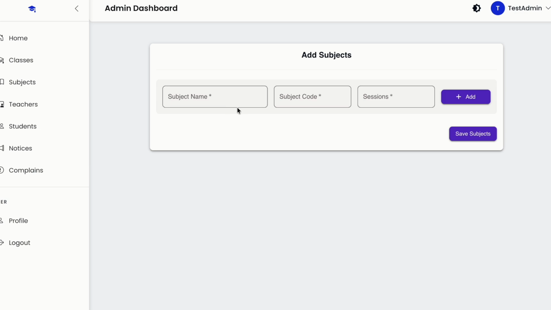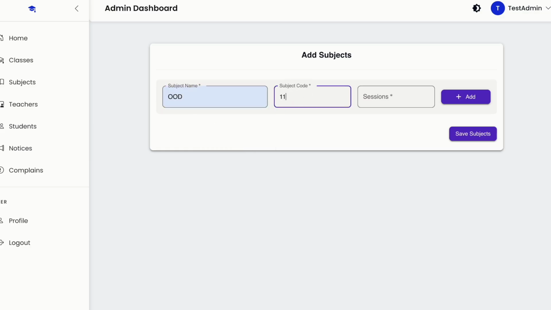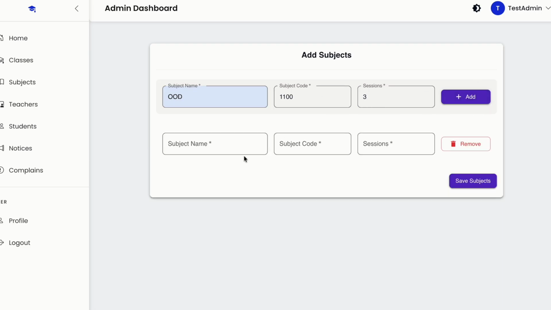Now we go further and add subjects for the same class. So first subject we will add is OOD, Object Oriented Designs. And we enter the subject code for it and the number of sessions through the semester. And similarly, we can add more subjects as we are adding a design lab right now.